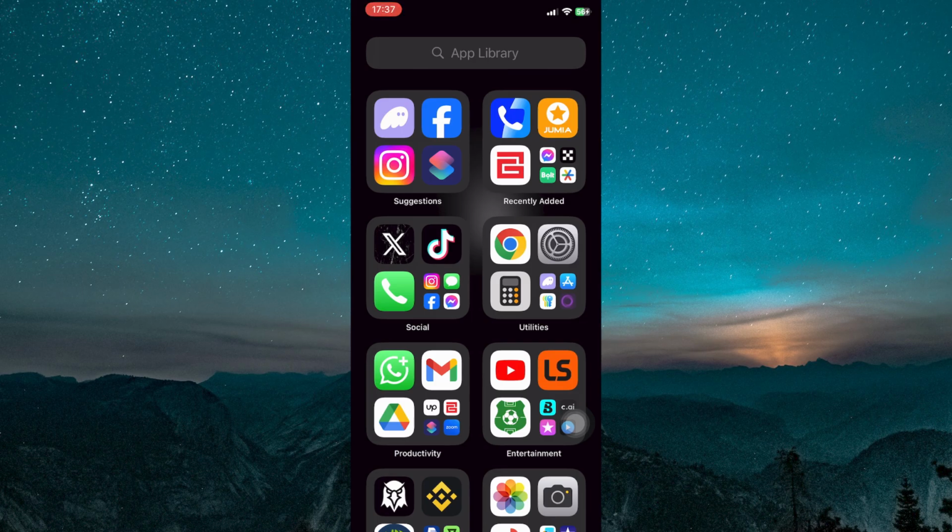In this video, I'm going to show you how to download HappyMod on iOS, iPhone and iPad. It is a fast and easy tutorial, so let's dive into it.